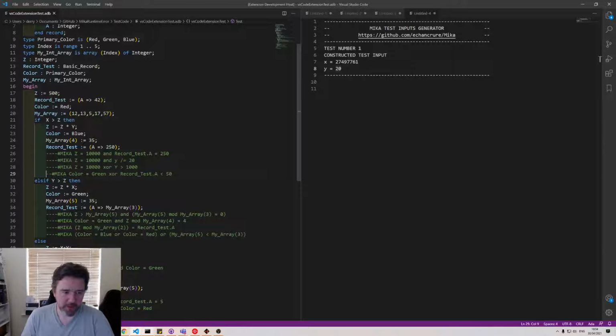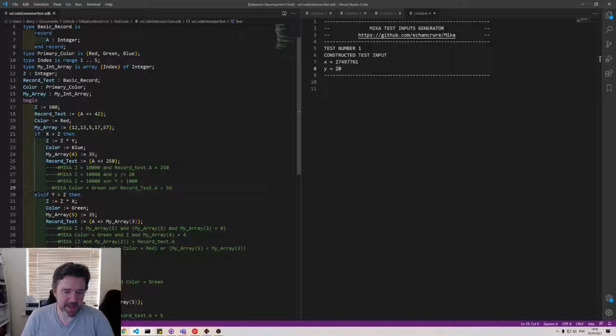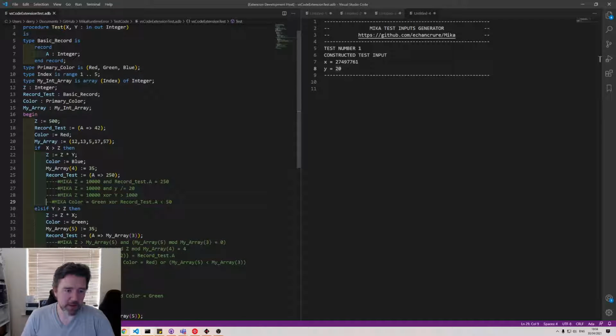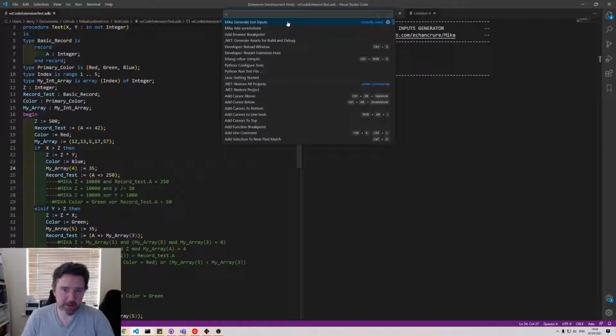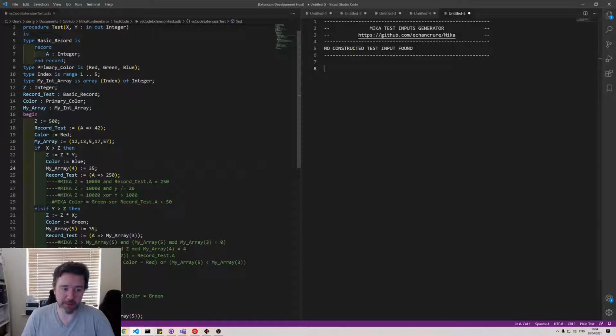Just one more on this particular one. Color is equal to green XOR record test A is less than 50. We have made record test A less than 50 above, but we have made color blue. So this one should be possible. It will be possible. It won't be possible. God, I shouldn't have predicted. So this one is false, and this one, record test at A is less than 50. Okay, so this one is false as well.